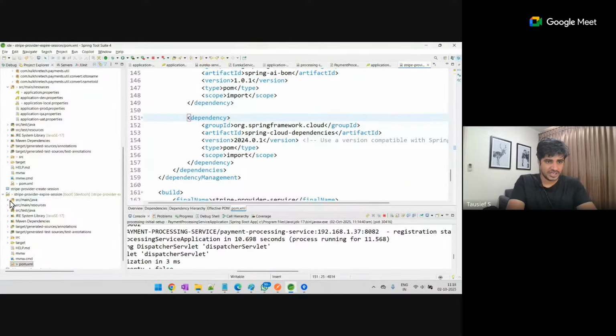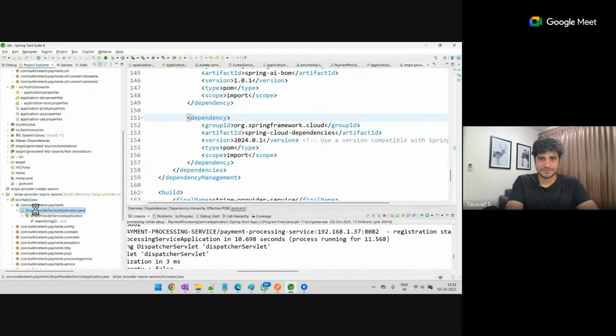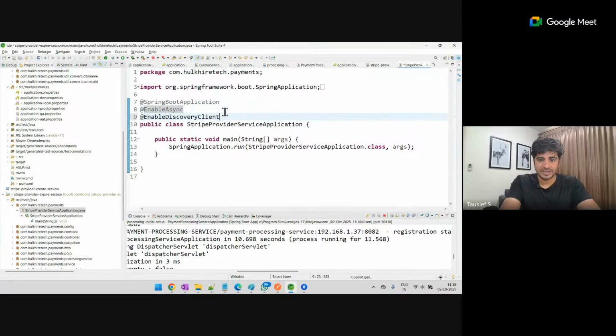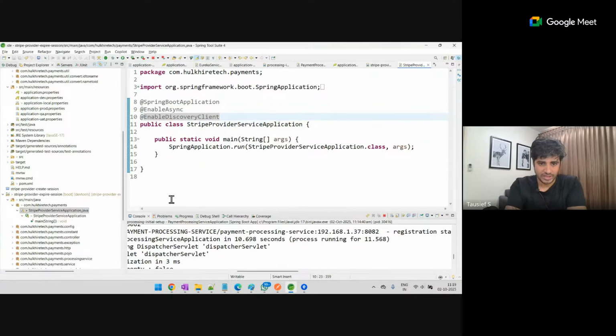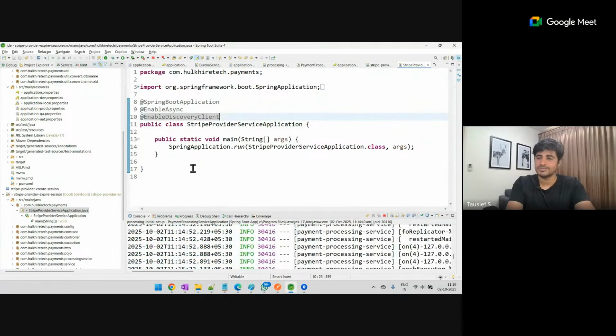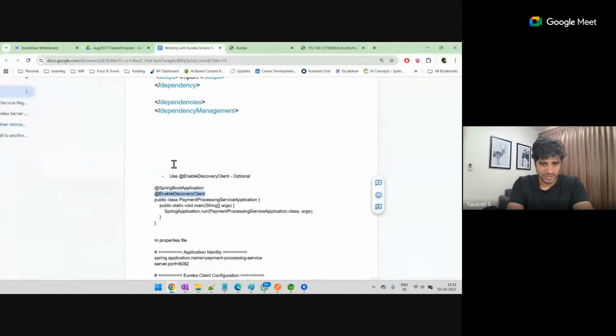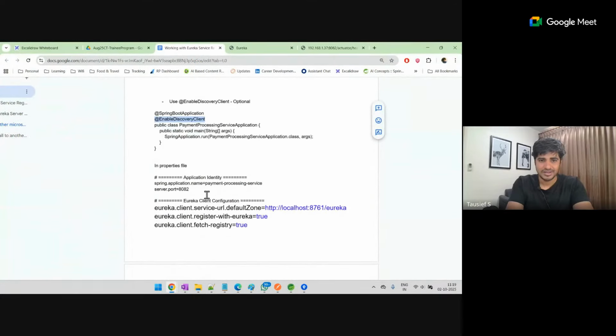Step number 2, we need to make this enable discovery client. So you go to the project, you go to the main class. This is the same stuff here. Control Shift O, save it. Okay, here we are. And now we go further. Property file, we are not changing anything here.